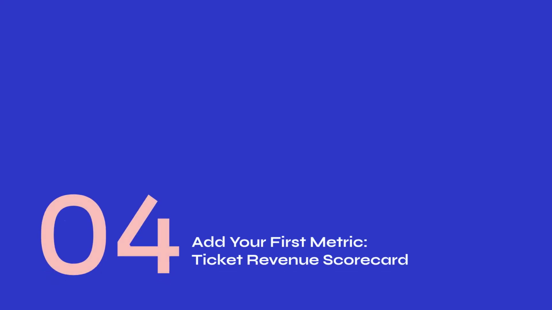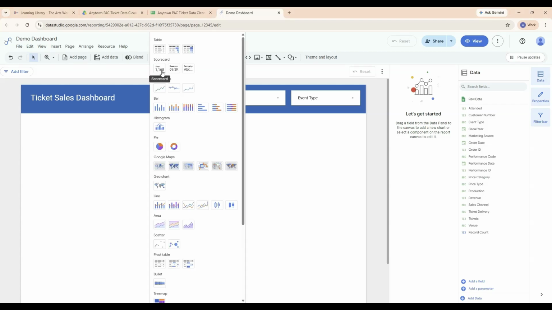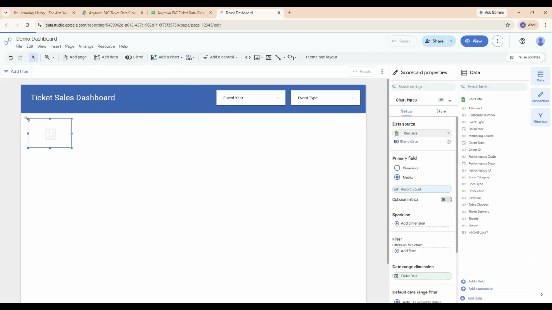Okay, now it's time to add our very first metric. And we will do that by adding a scorecard for ticket revenue. Up here at the top menu bar, you can see the add a chart option. And right at the top, you can see the scorecard options. I'm just going to select the typical scorecard. You see it's there with my cursor, and you can just click to put it in place.